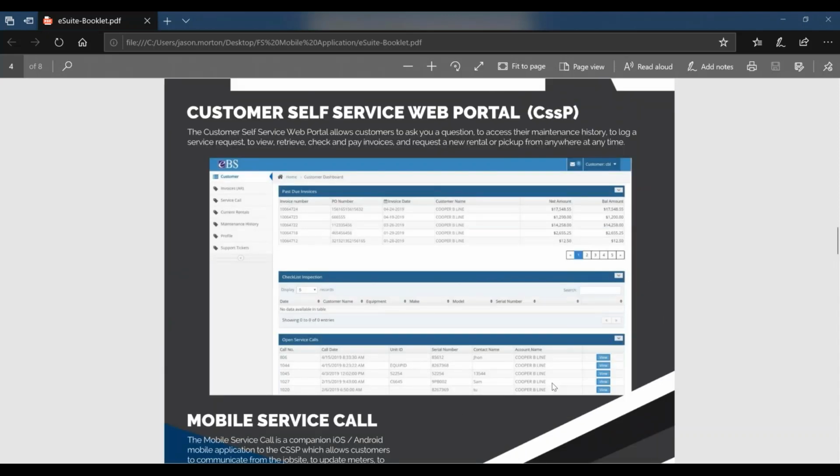So when your customer enters their username and password and goes to the customer self-service web portal, it'll have your logo and information. A good example would be Hug and Haul up in Arkansas, a large equipment dealer. Here, when they enter their username and password, they can review their invoices, schedule service calls, see current rentals and maintenance history. They can issue support tickets through here, and they can also pay invoices if you allow them to.